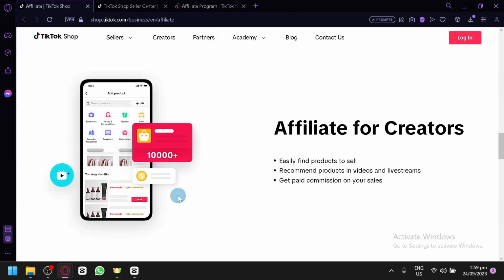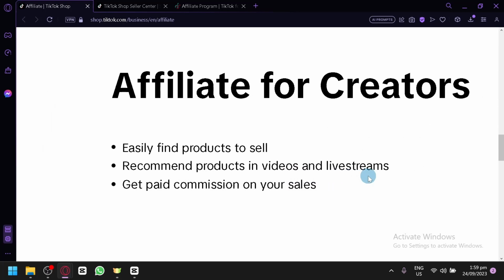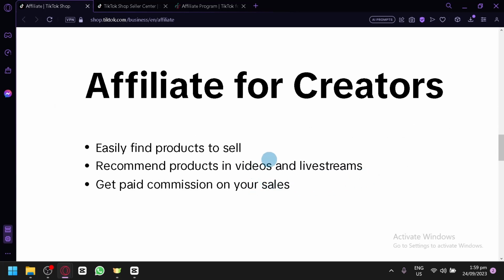Now for the affiliate for creators, they will be able to easily find products to sell. They will recommend products in videos and live streams, but it depends on their style on how they promote the product. You're going to have to trust them on the way they promote your product. You're going to have to communicate with them as well.